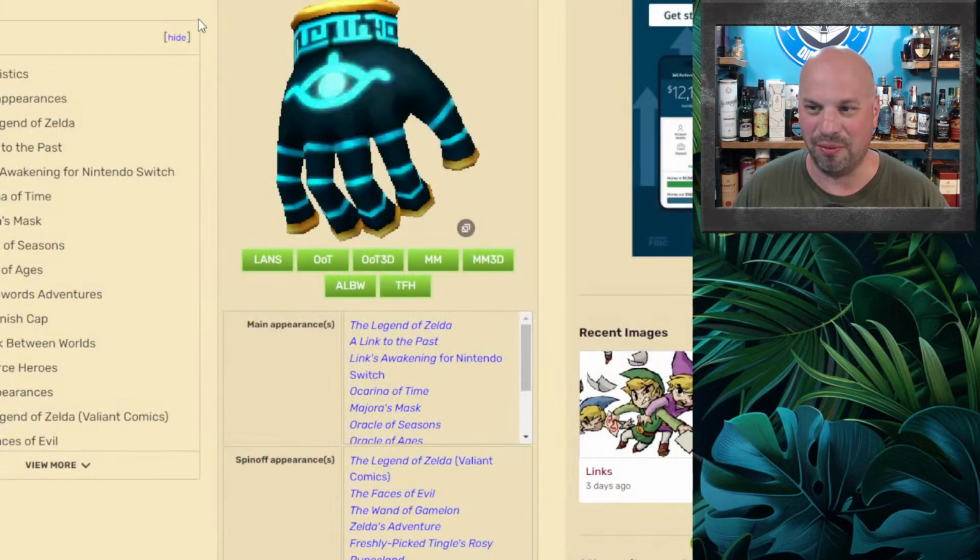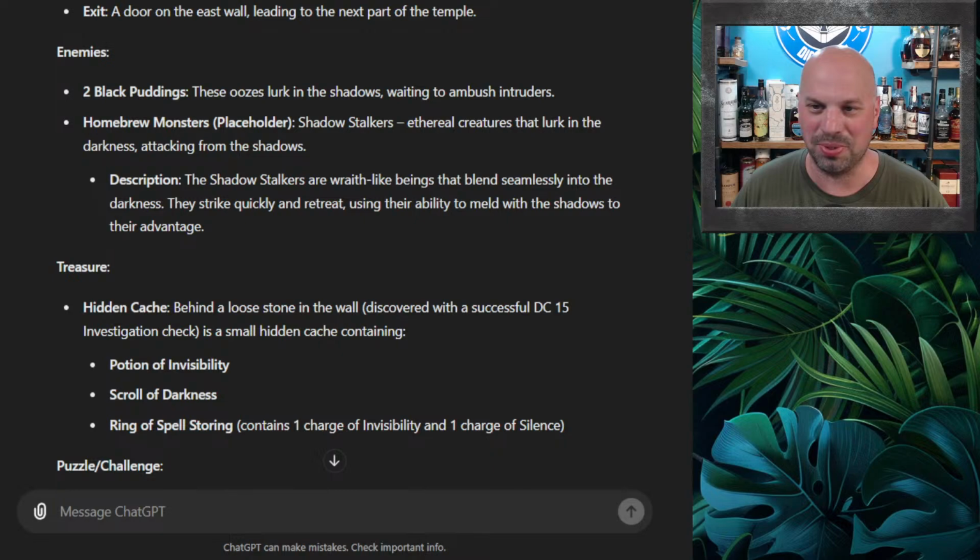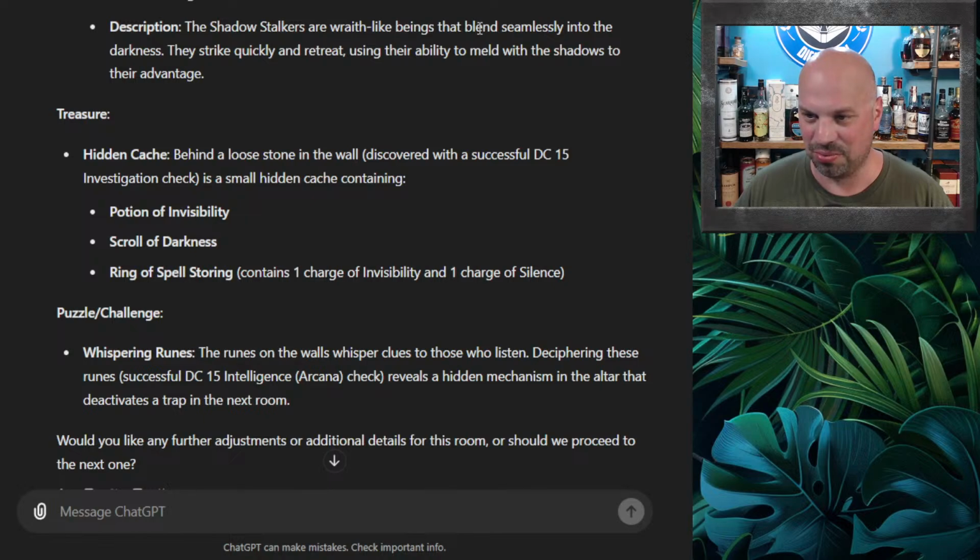Shoot. Well, never mind. You guys remember those creatures? It was like a hand that came out of the wall in the original Zelda games. Actually, they have been in pretty much all of them, and it would take you back to the start of the thing. I had that in mind for this. The Shadow Stalkers are wraith-like beings that blend seamlessly into the darkness. They strike quickly and retreat, using their ability to meld with shadows to their advantage.